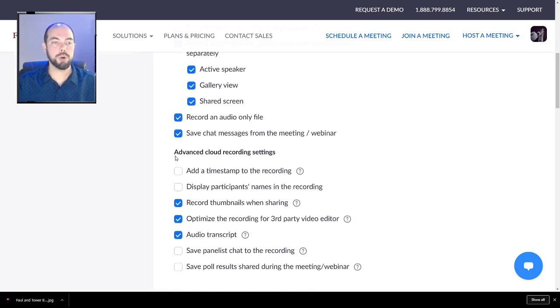Now, these are important settings for getting clean video. Under Advanced Cloud Recording Settings, we want to uncheck Add a Timestamp to the recording. By default, Zoom will put a time of day. We don't want that. Get rid of that. We want to uncheck that box.